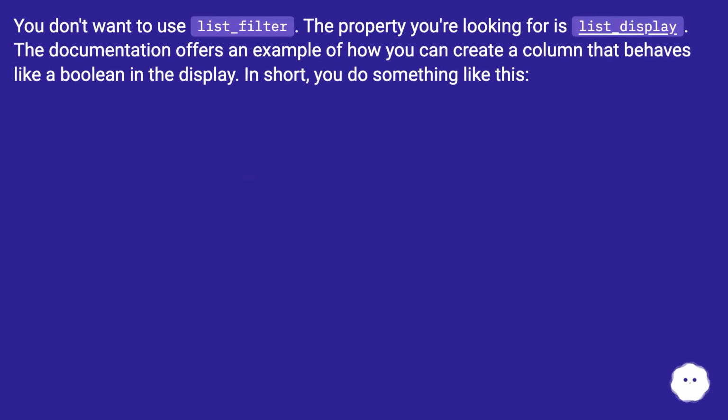You don't want to use list_filter. The property you're looking for is list_display. The documentation offers an example of how you can create a column that behaves like a Boolean in the display. In short, you do something like this.